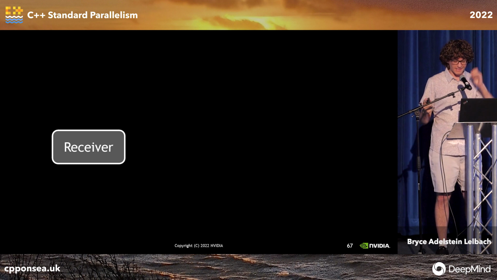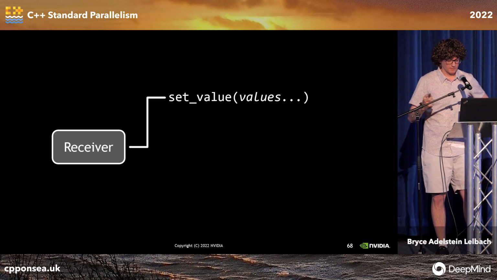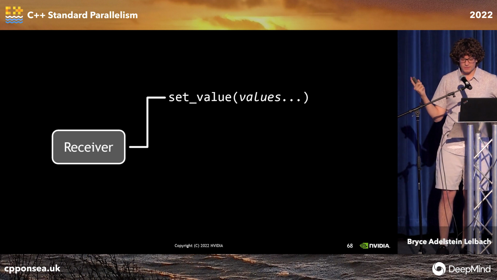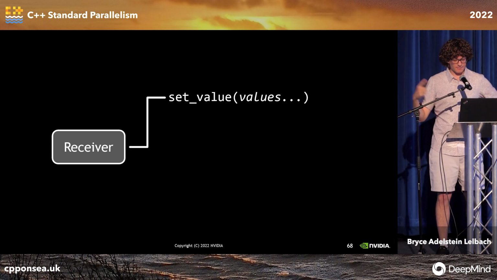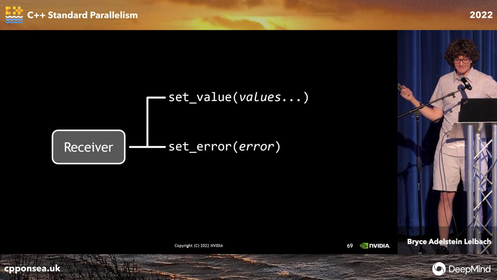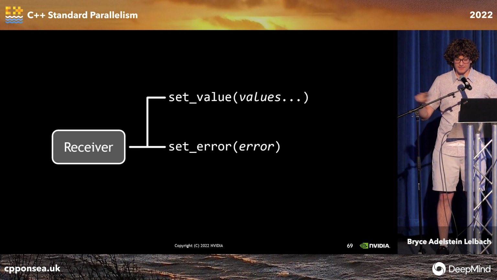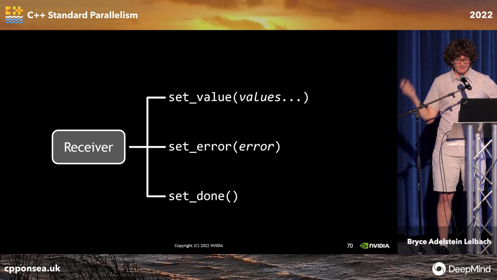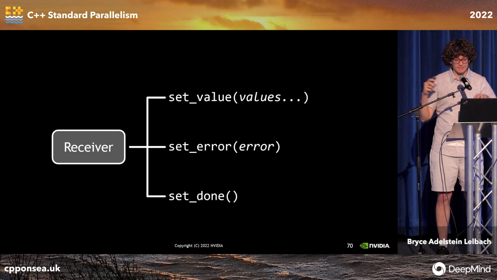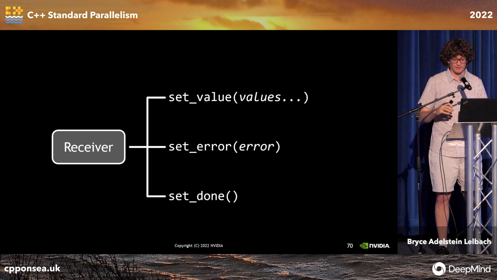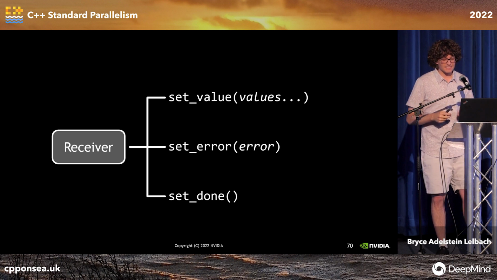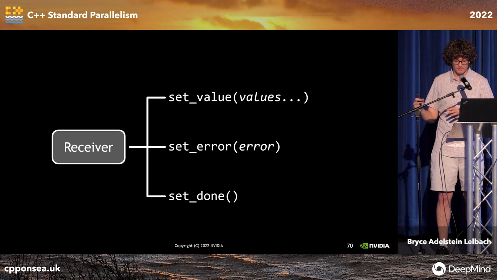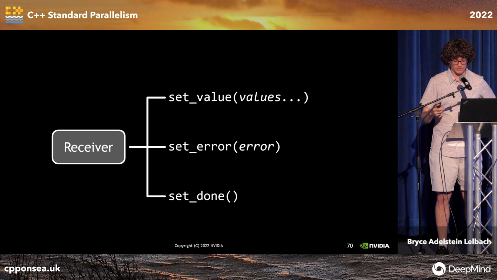And there are 3 different handling paths, which we call channels. The value channel is used to indicate successful completion and may pass 1 or more values to the receiver. The error channel indicates that the sender's work failed and passes an error object that contains information about the failure. And then finally, we have the done channel, which is used to indicate that the sender's work was canceled before it can be performed. This is distinct from the error channel because in this model, cancellation is not an error. It may be something that happens during the course of normal operations.